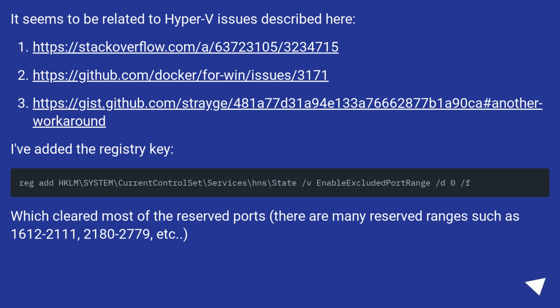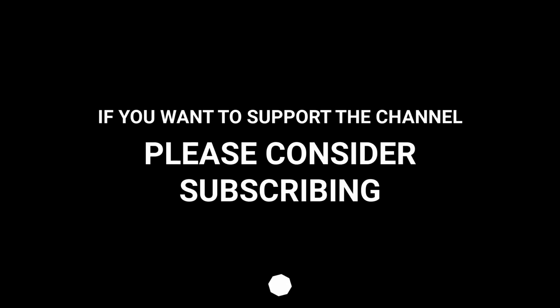It seems to be related to Hyper-V issues described here, this URL, this URL. I've added the registry key, which cleared most of the reserved ports. There are many reserved ranges such as 1612 to 2111, 2180 to 2779, etc. Possible solution.